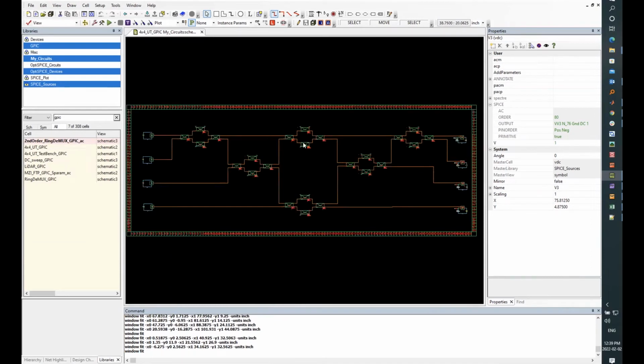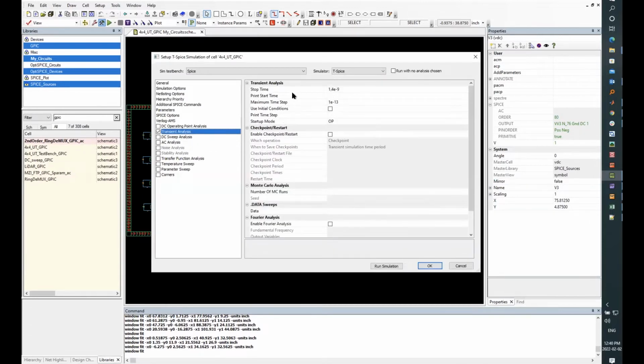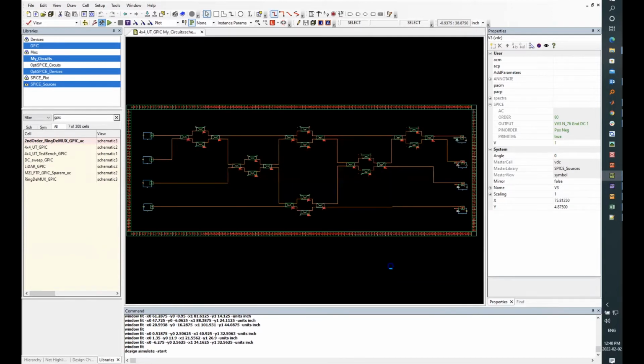Now, once your schematic is set up, we go to the simulation settings, and we go to the transient analysis. Here I have set the stop time to 1.4 nanoseconds, and the maximum time step is 10 picoseconds. And once your simulations are set, you hit run simulation.